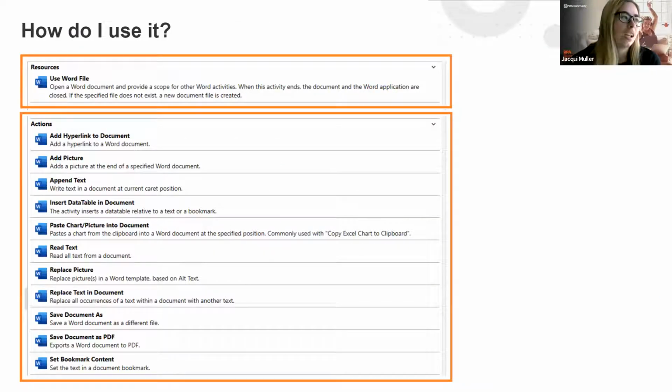Okay, now the next question is, how do you use it? The first thing with Excel and Word is that you actually have to tell StudioX which file you want to use. So for Word, there's an activity known as Use Word File, and for Excel, there's Use Excel File, which literally just lets you point to exactly the file that you're going to be using for this automation.